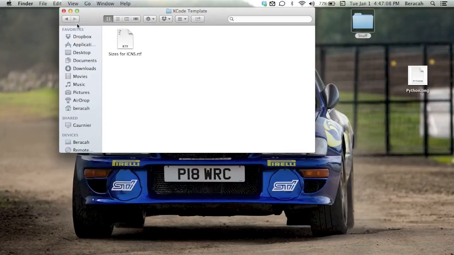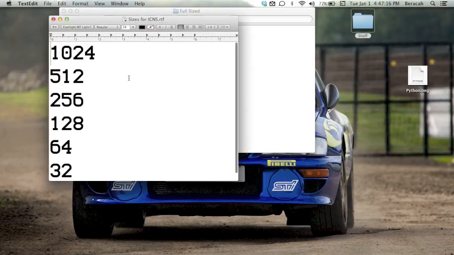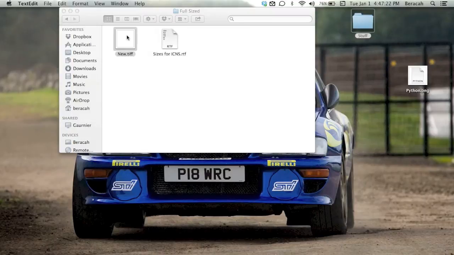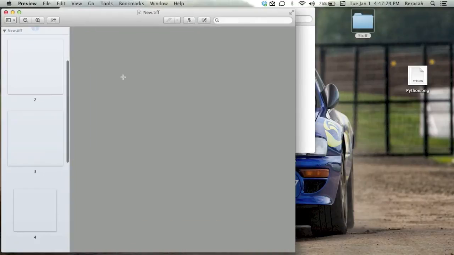What I have here is a little file where I made some templates. This is a full-sized. I have here a cheat sheet for the sizes necessary for the full-sized. Here I have a template that I made. I'm going to show you how to make one of these and then how to use it.